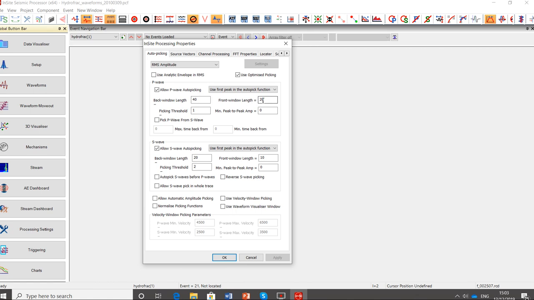The front, in theory, is looking at the signal, and the back is looking at the noise part of our trace. So comparing the amplitudes in both, if we go above a certain threshold, in this case we've set it to 1, it's a very good data set, InSite will pick an arrival.